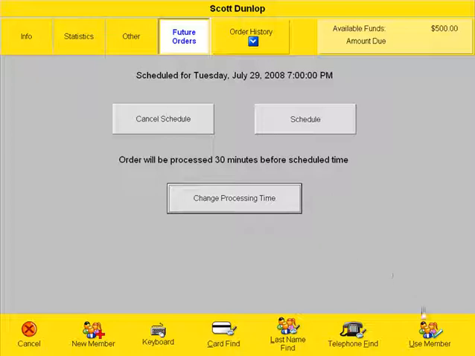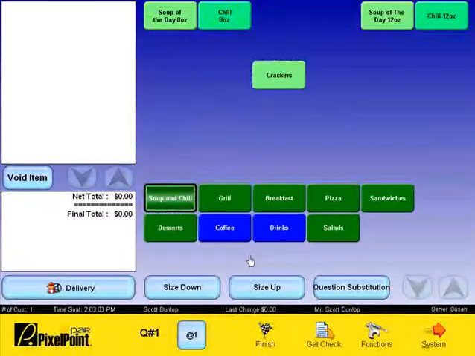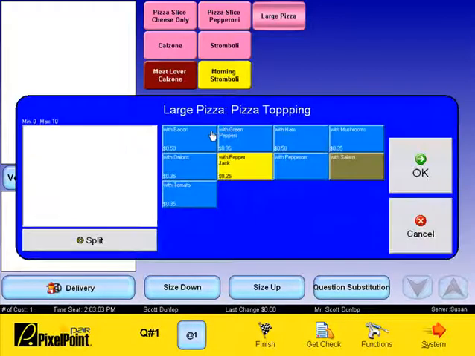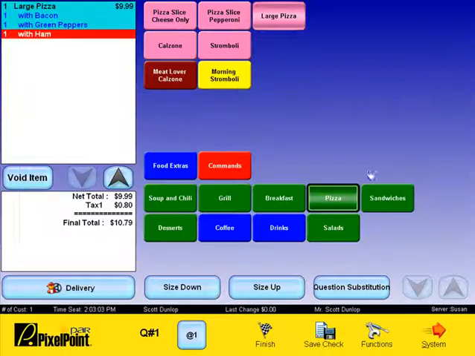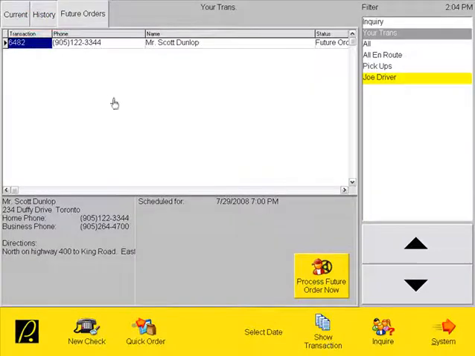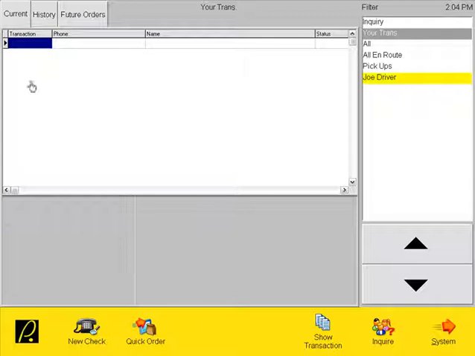Now with all this done, select Use Member. I have the member assigned, and from here I can go ahead and place my order. And I'll save it. So you'll notice now on the Future Orders tab for delivery, I have this future order. Under Current, it will not show up because it will not show up until it actually prints off in the kitchen. Then it moves from Future Order over to Current.